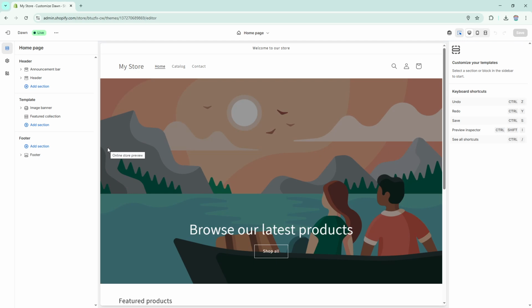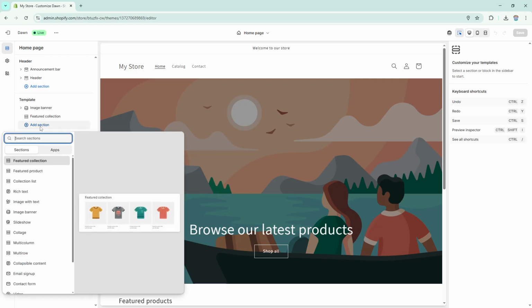Upon entering the customization page, direct your attention to the left-hand menu under Templates. Here, you'll find an option labeled Add Section. Click on this to open up a submenu that lists a variety of features you can incorporate into your theme. From this submenu, select Video.